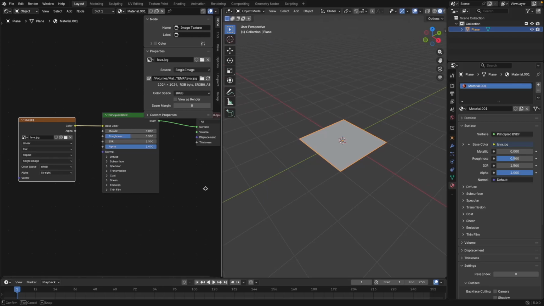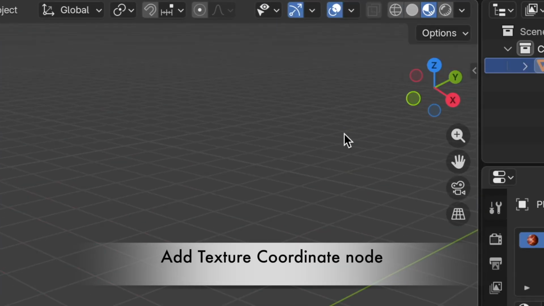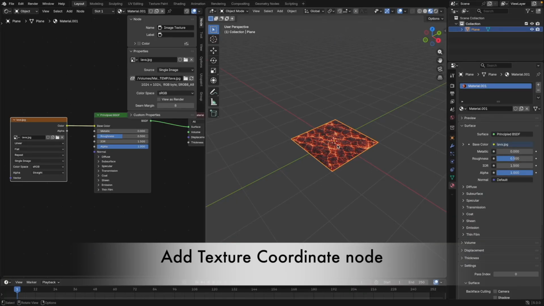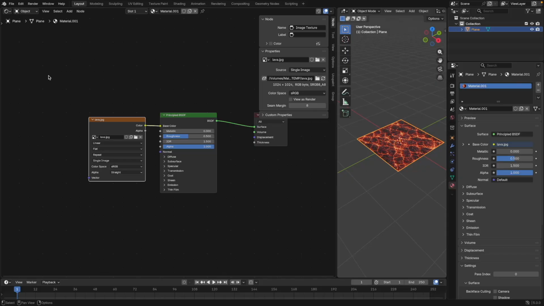Now back to the 3D window, set the viewport shading from solid to material preview. You should now see your texture applied to the object. To animate the texture, we'll control its coordinates.